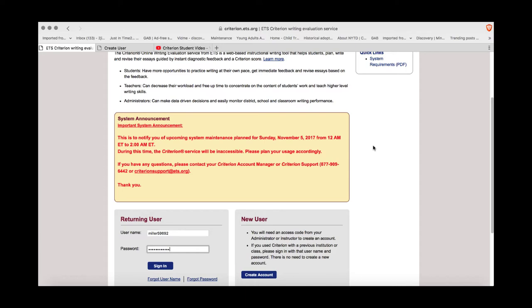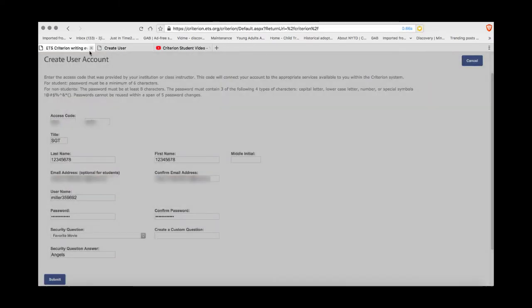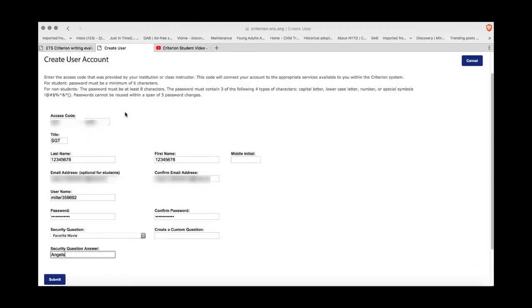Type criterion.ets.org in your URL box. Locate the new user box and select Create Account. Locate the student access code provided to you by your NCOA. Type that access code in the access code boxes. Do note that the access codes are not case sensitive.